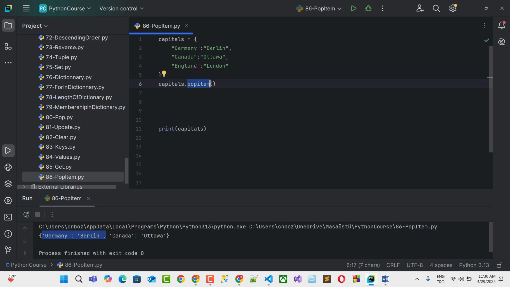It returns the removed item, this popitem method. If you want to see which item is removed, you can assign it to a variable and print it.